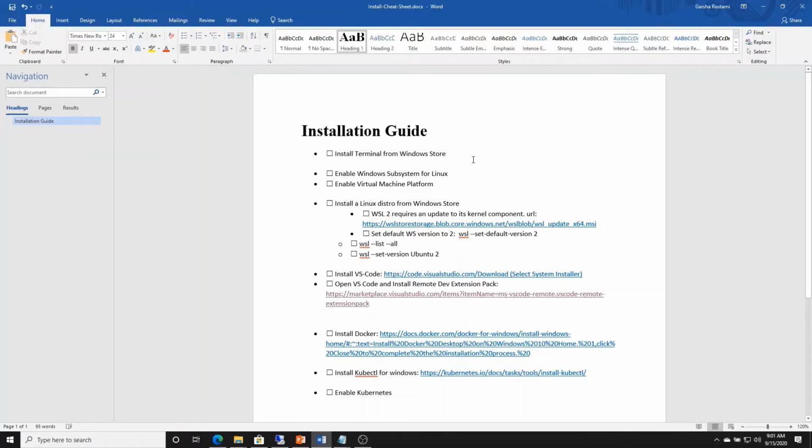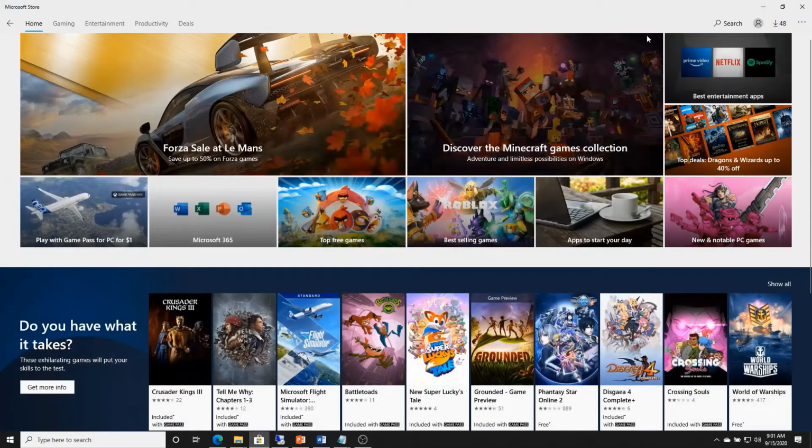Okay, so let's go through the installation sequence and requirements. So the first one is install Windows Terminal. So we need to go to the Windows Store. So click on Windows Store and search for Terminal.